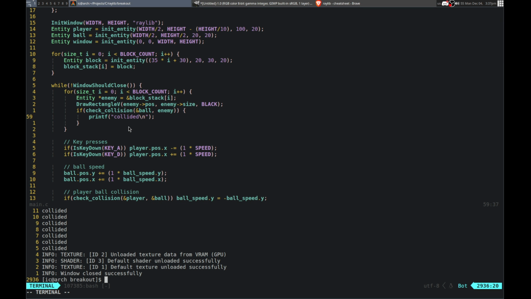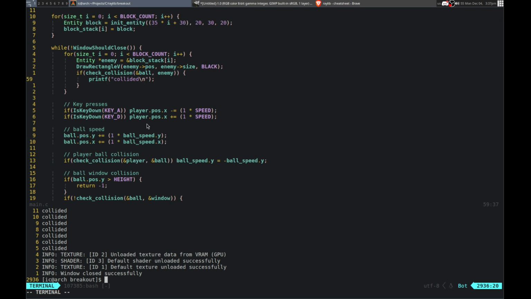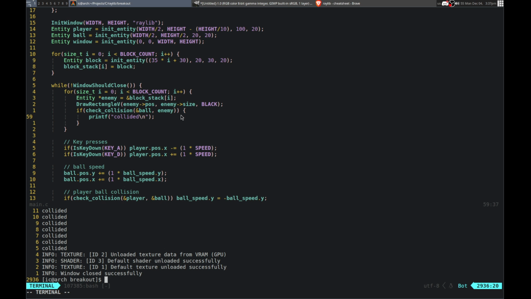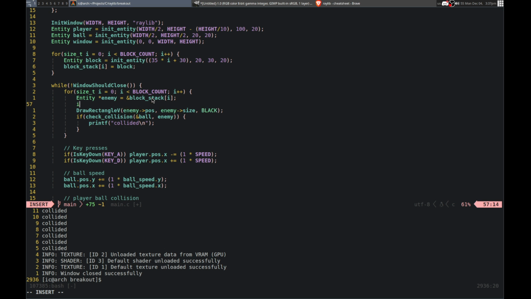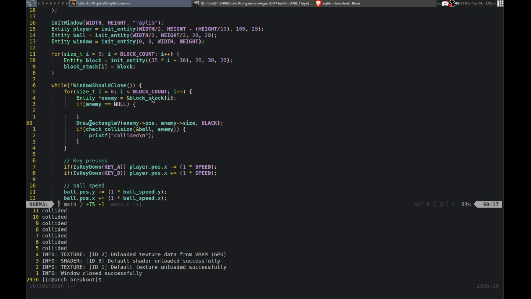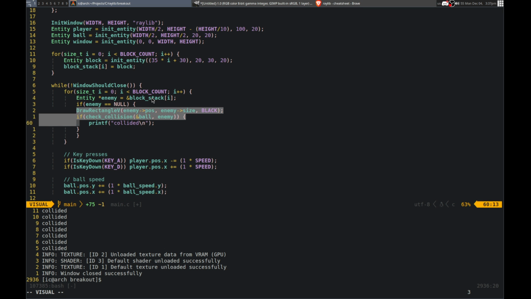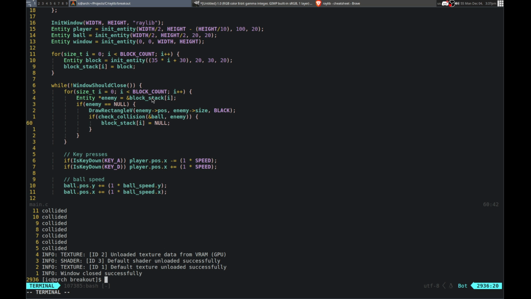So then we just want to destroy. Yeah, we just want to remove that element from there. So we do need a way to check if it is null. So if enemy equals null, then we don't want to do this because that would cause problems. But then here we can just set block stack I equal to null, and then it will just be removed entirely. Yeah, I think something like that should work.